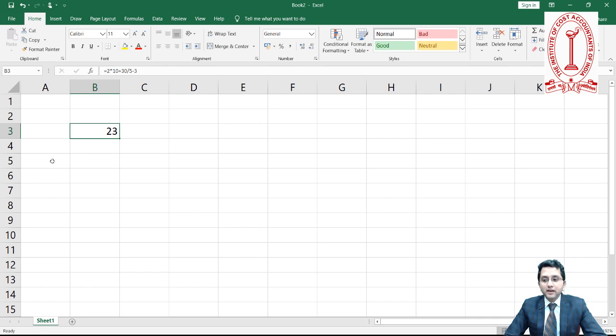There is one more way to see my active cell. Look here in the formula bar. B3 is written over here. And here in the formula bar, you can see exactly the calculation being shown, not the final result. If you want to edit this calculation, simply press F2. If you want to edit any cell in MS Excel, you need to press F2.